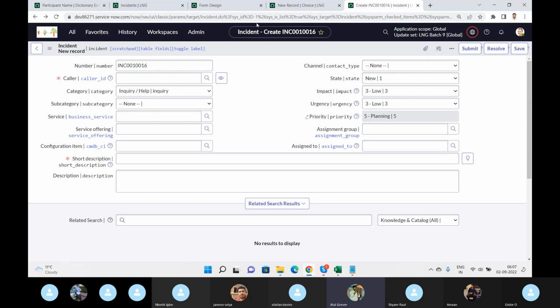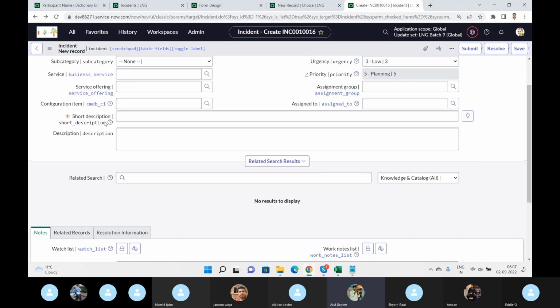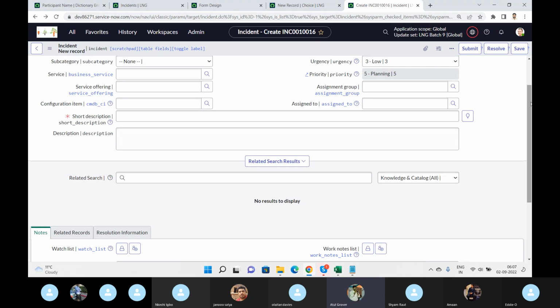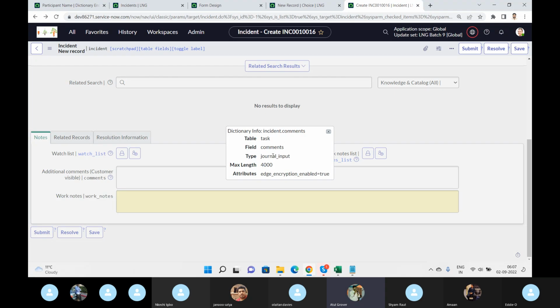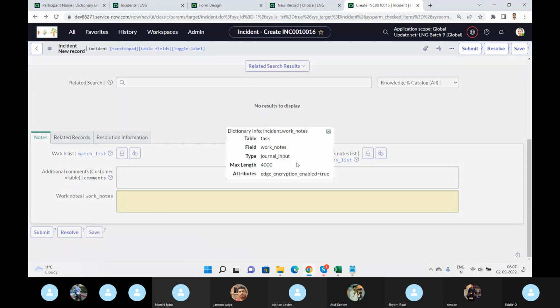Go to the incident form and try to open these fields. Right click and read about this field this way, from where it is becoming. What this field means, from where it is becoming. The purpose is that you need to see the type, number one. See, this is a journal input. If I remove this and I go to the work notes, this is a journal input.